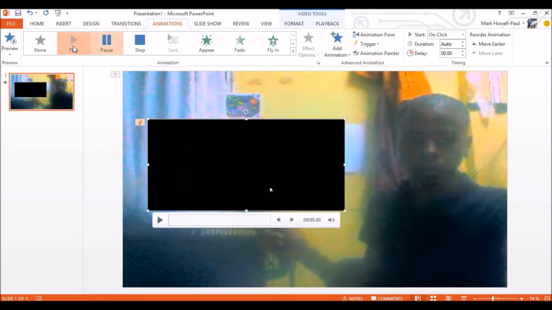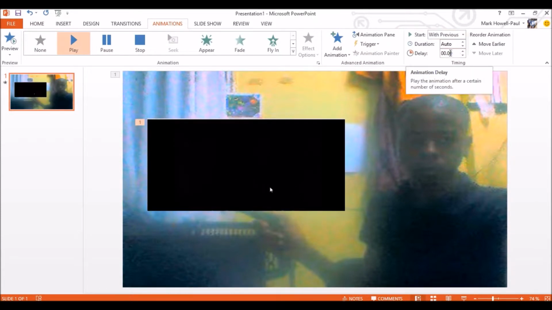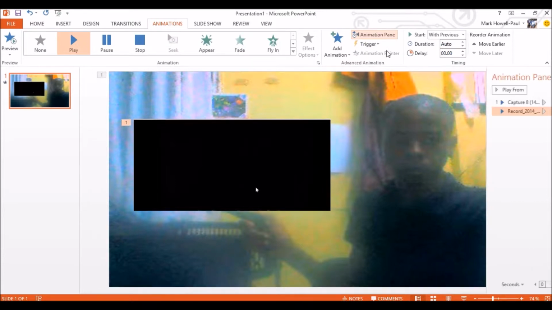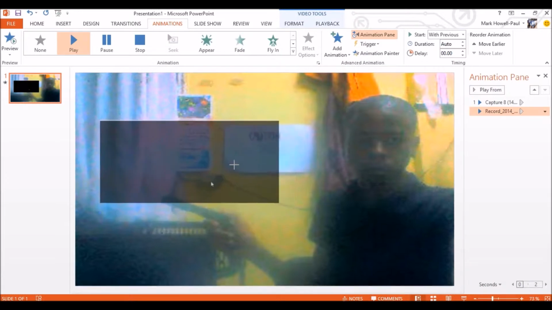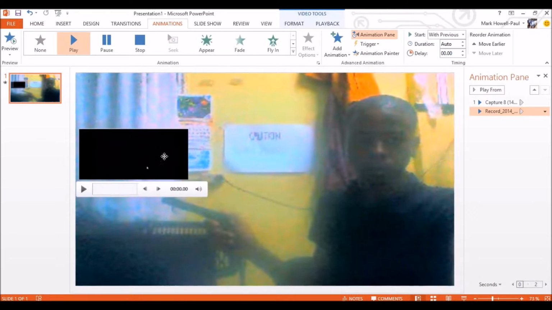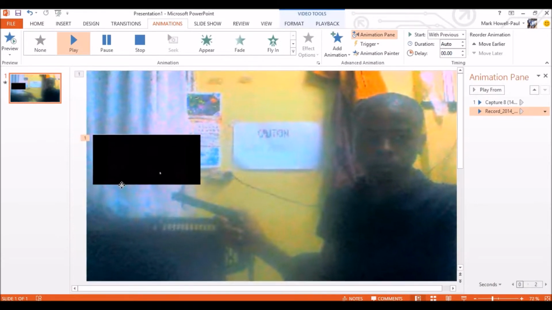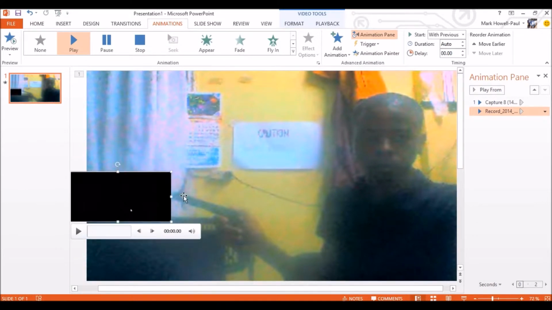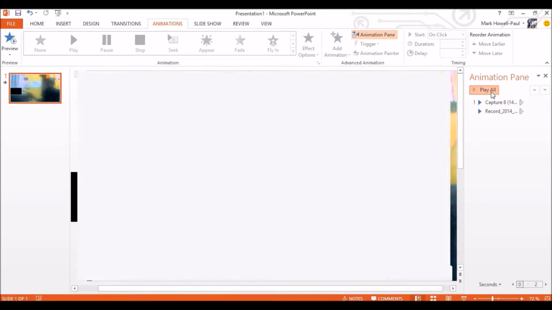With the stock footage, you need to add play with previous, as it will be playing with your video. Now, open Animation Pane to help you animate better. You'll need to line up the footage with your video, with your gun, so that it comes at the exact point that you want it to. So let's play it to preview it.